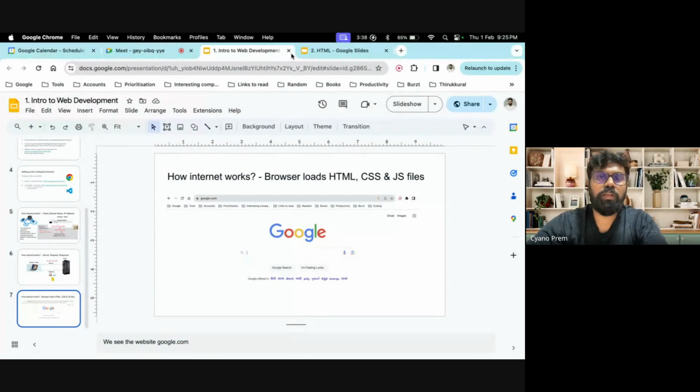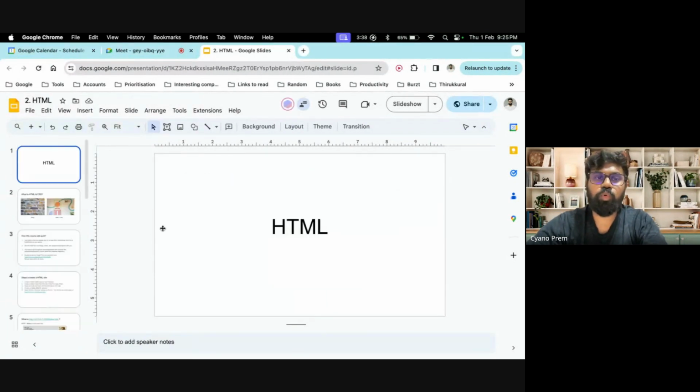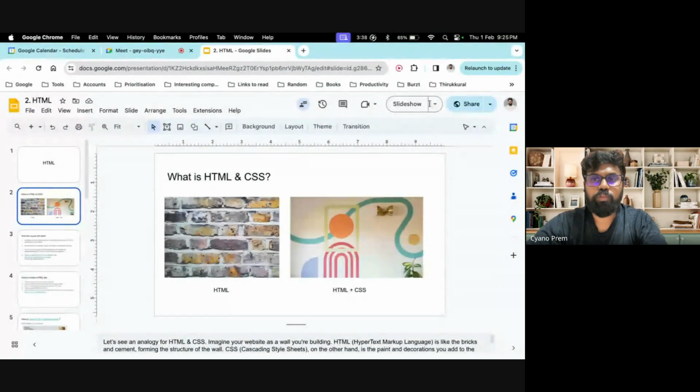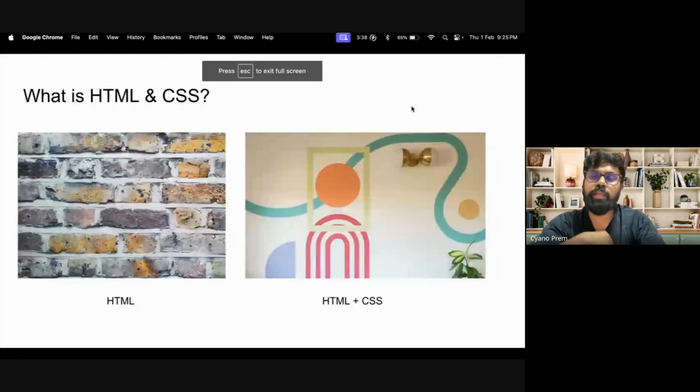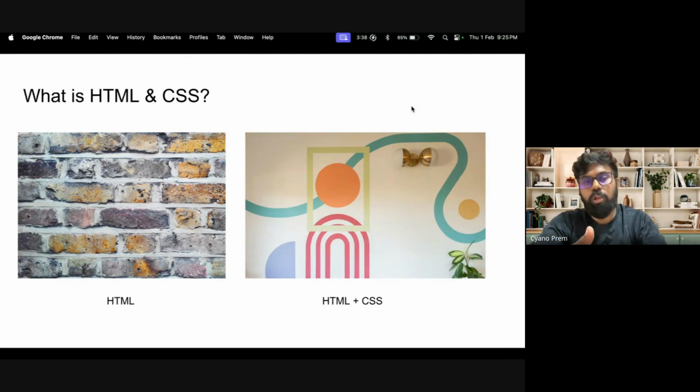So once this is done, let's move on to HTML, right? Again, an analogy to explain HTML and CSS. If you take the analogy of a wall, HTML is basically bricks and cement, just the bare structure of the wall. It's just bricks and cement, right?